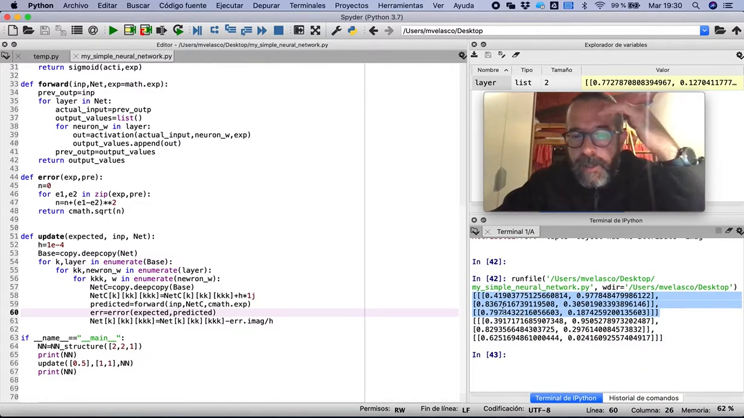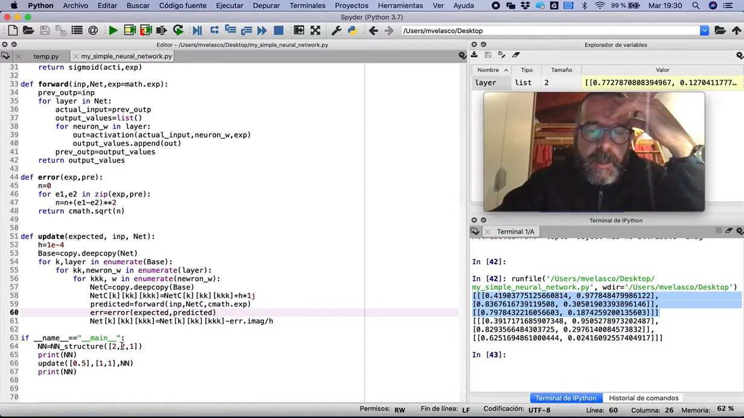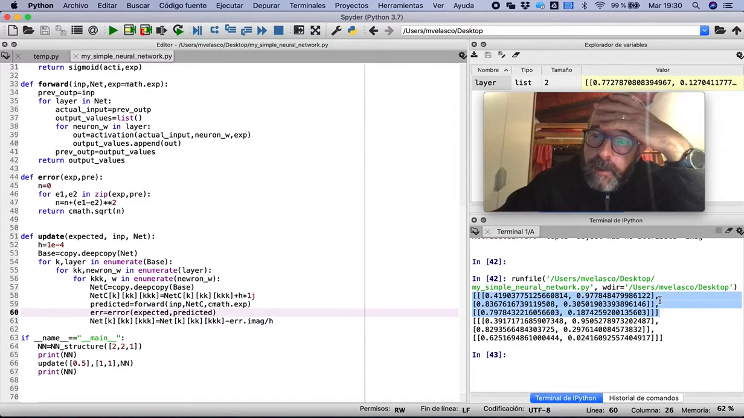So here we have two inputs, two neurons on the hidden layer, and one output. So here is our network. It comes from here to here. It says it has one layer of two inputs, one layer of two hidden neurons, and one layer of outputs.